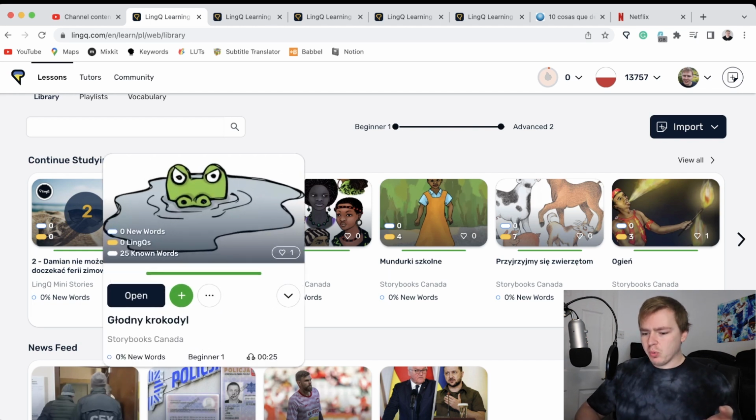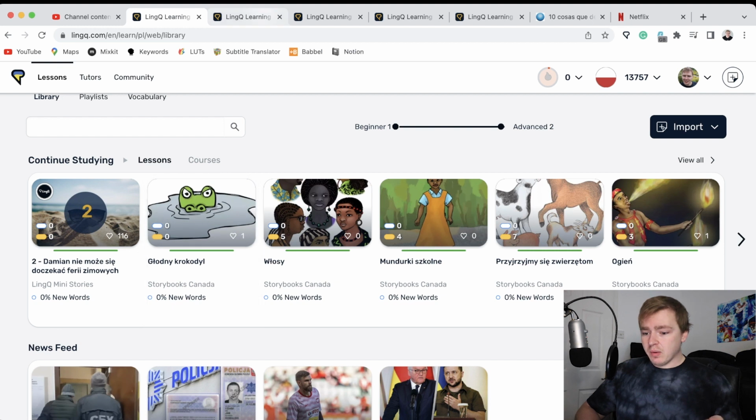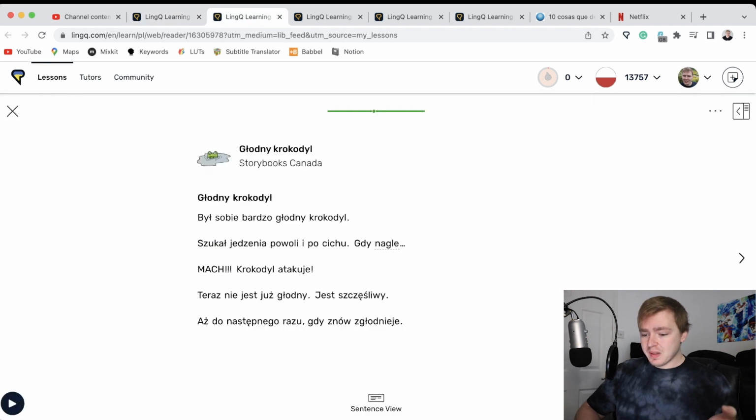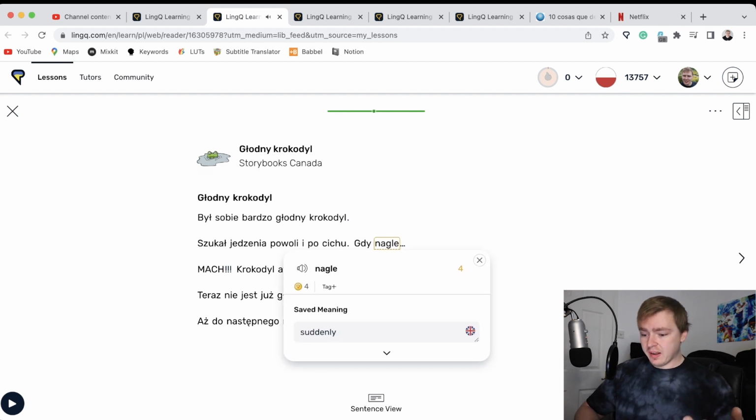So, for example, Głodny Krokodyl, if we go over to there, we have just this one page because it's a very short story, and we just have some text, and this is basically after I've already read it. There's only one word on here that I've highlighted with an underline, and that's basically to say that I'm almost there with that word, but not quite. And if we highlight nagle, it will say suddenly is the translation.